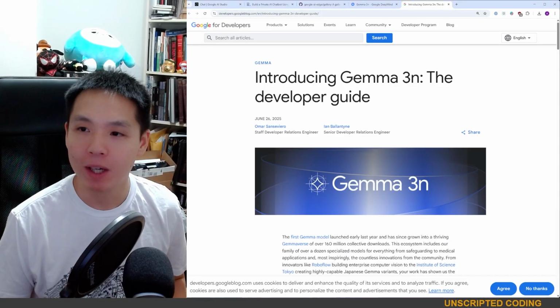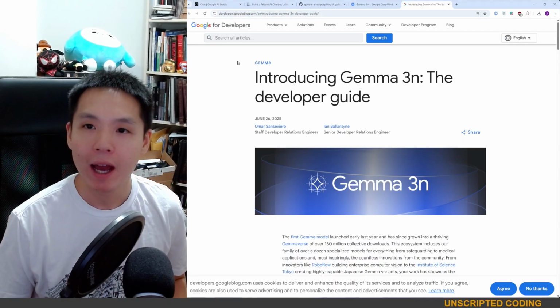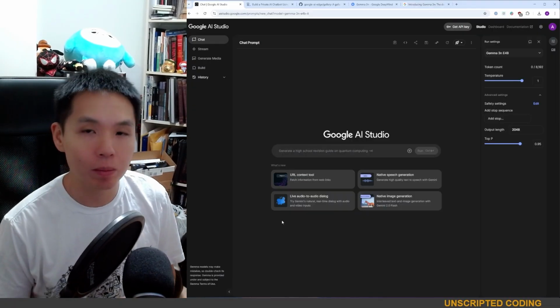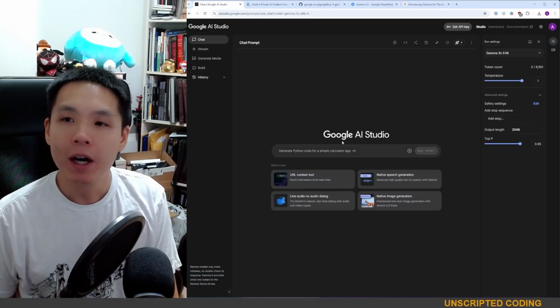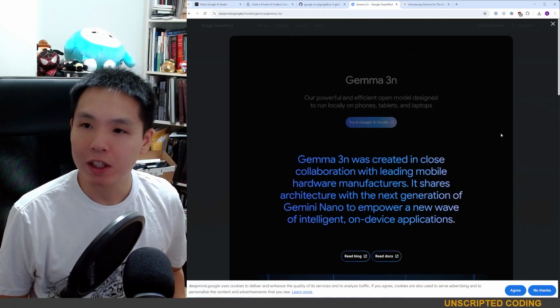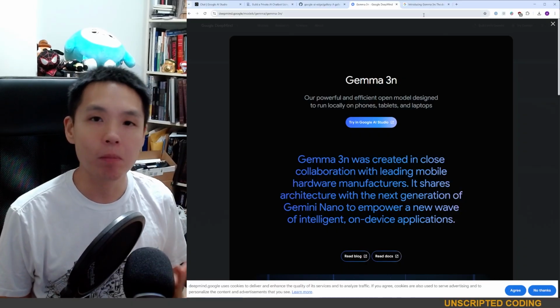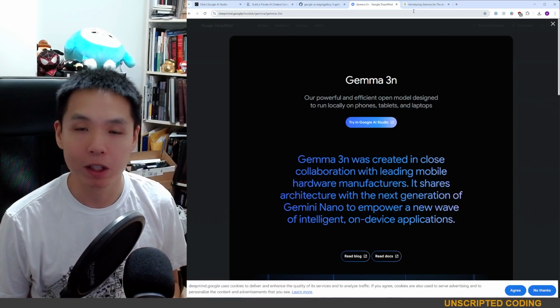Today we're going to talk about the Gemma 3N model from Google, and we're going to run it through some very quick tests on AI Studio and also on my phone, which is running right now. You might be wondering what Gemma 3N is, and long story short, this is a model designed to be run locally on your phone or your tablets.